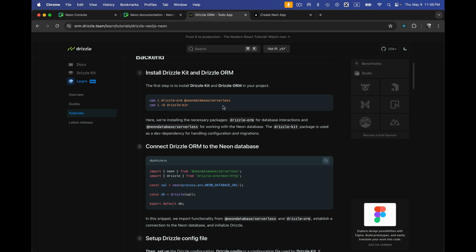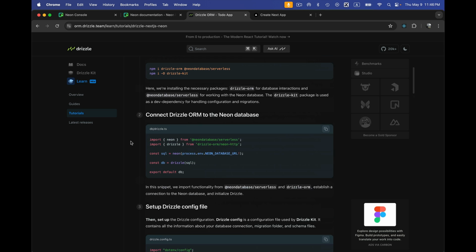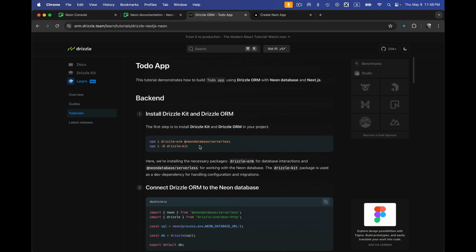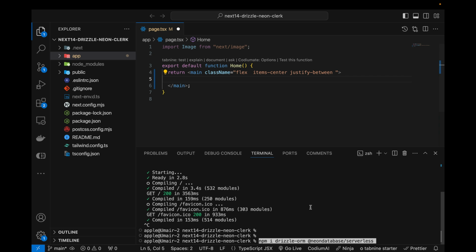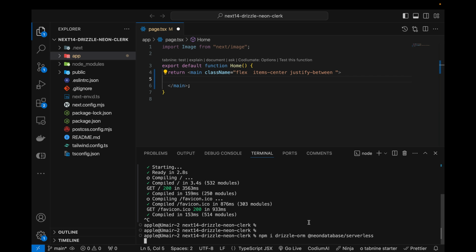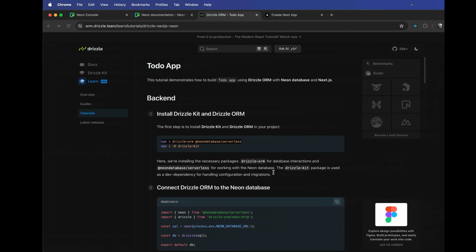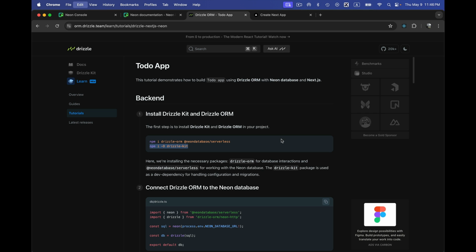So this is going to be a kickstart guide for this to-do app to add Drizzle in our project. So first of all, we need to install these two packages. I'm first going to install the first one, which is neon database serverless. Let's stop this, paste this in the terminal and hit enter. And also let's copy the second one as well.